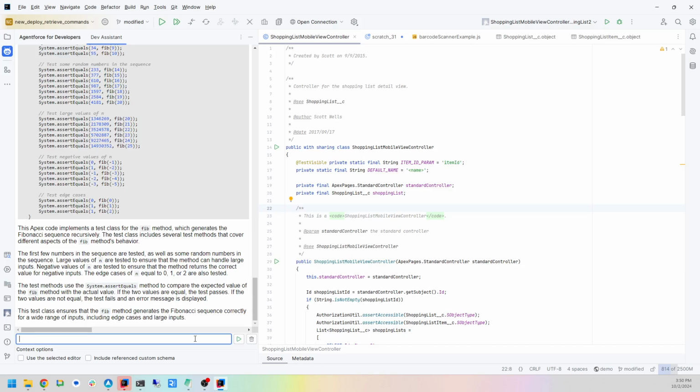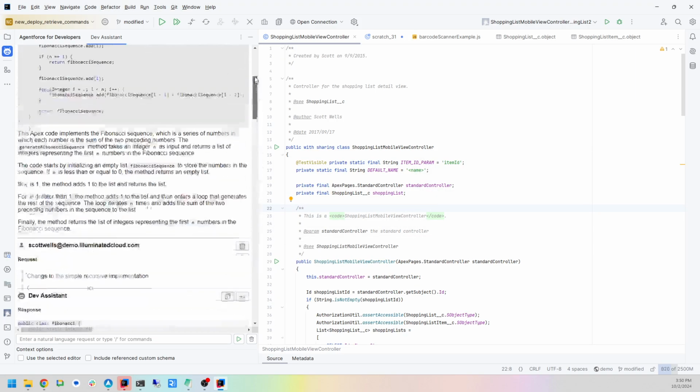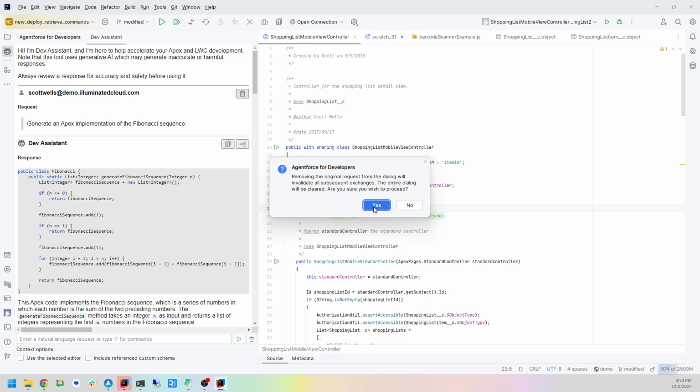In that case, because everything is cumulative, I want to clear this dialog and start fresh. There's a couple of ways to do that. One is I can just click this button right here. Another one, if I had scrolled to the top, is the trash can button on the request. It says, hey, this is the first request. If I remove this, everything after it no longer makes sense. So this will just clear the dialog.